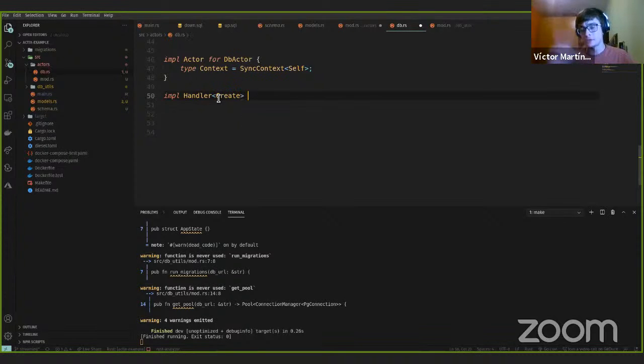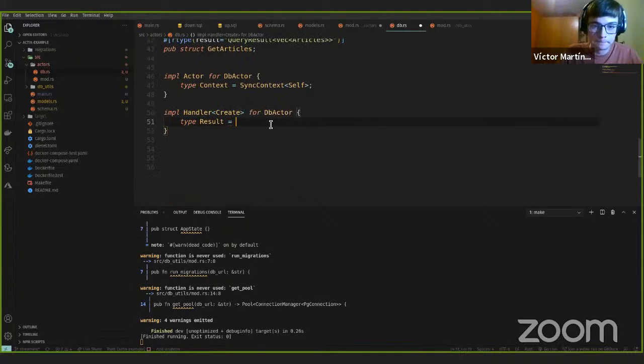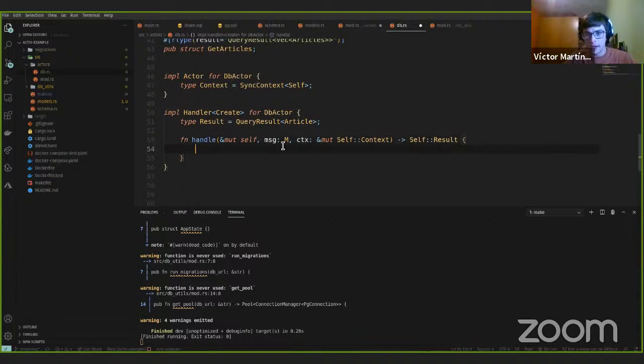Sorry, for sure I will have to check later what I did two days ago, because I'm not super used to Diesel. I will have to use Diesel to interact with the database, and the syntax of the functions I did not memorize. So, implement Handler Create for DB actor, and here let's define the type Result, and this type Result has to be the same as here. Right now let's implement the function handle. If you implement the Handler trait, it's mandatory to implement the handle function.